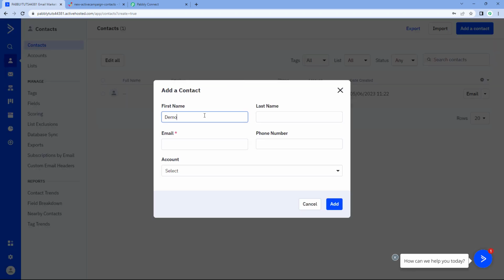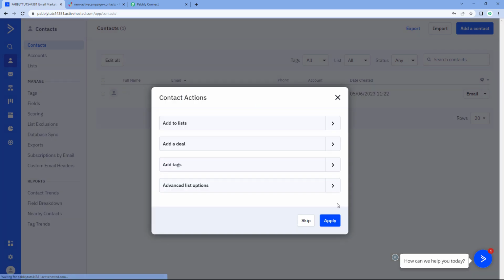Let's enter this contact name, demo user. This is the name. This is the email address of this contact which we are going to create. This is just a dummy mobile number. And then here just click on this add button.